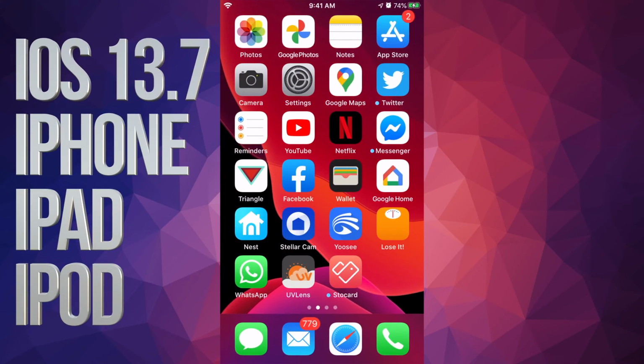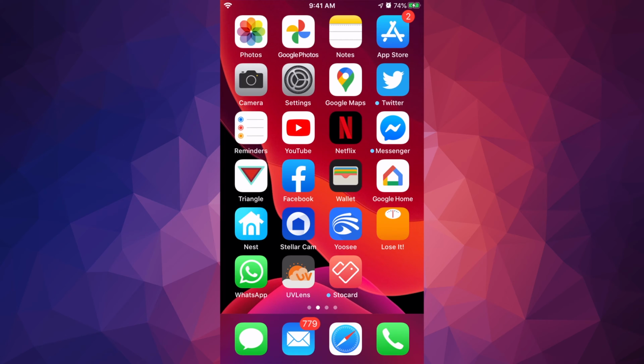Hey guys, on today's video we're going to be updating your iPhone, iPad, iPod Touch to the latest iOS. It doesn't really matter which iDevice you guys have, it's the exact same instructions. So let's just go into your settings.